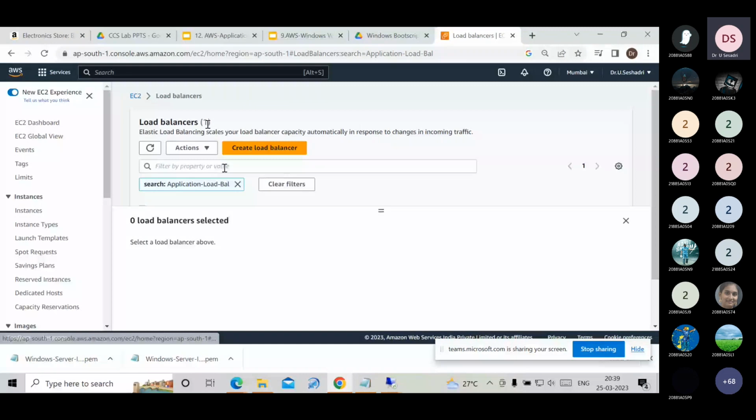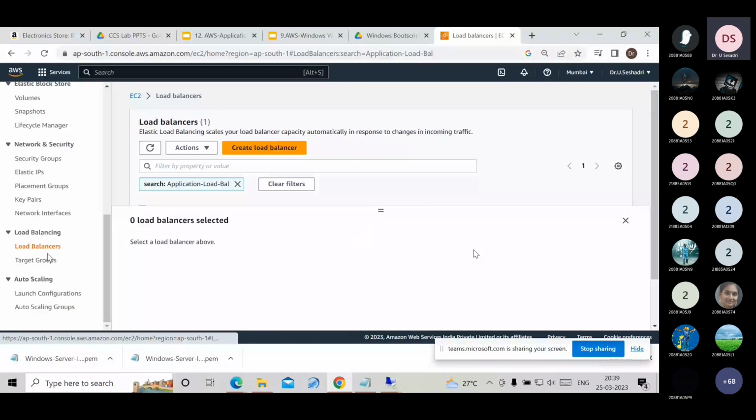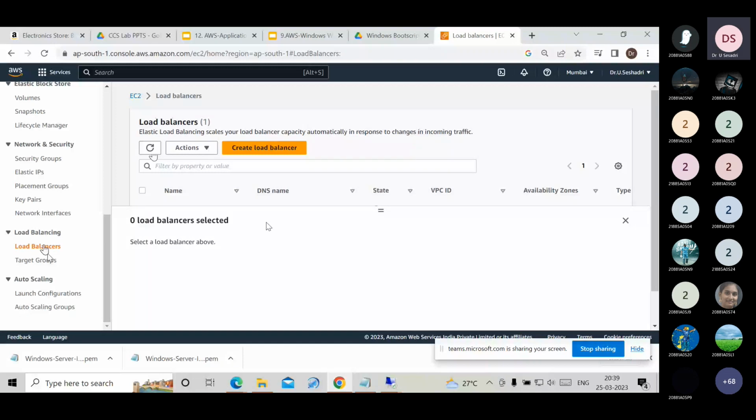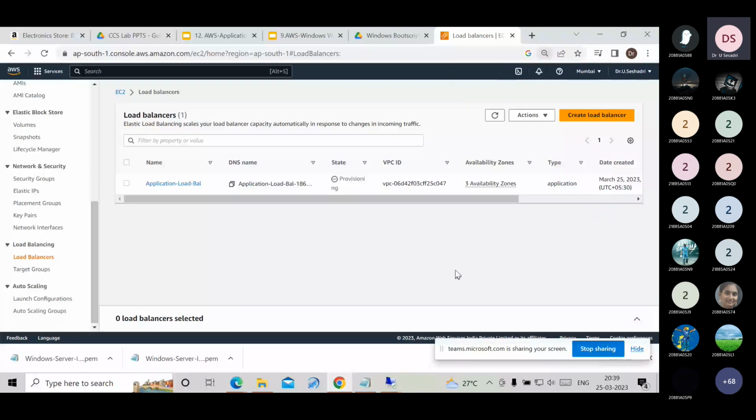If you have a doubt, go to load balancing. Under that, the load balancers option is there. We see that. What is the state? It is in provisioning. Wait a few minutes, then it will be in active state, and then I have to work on some operations.